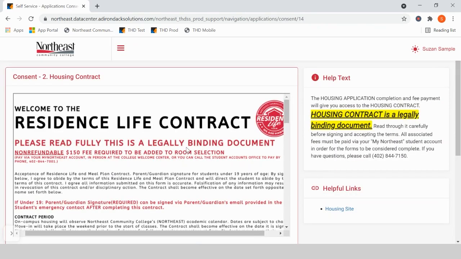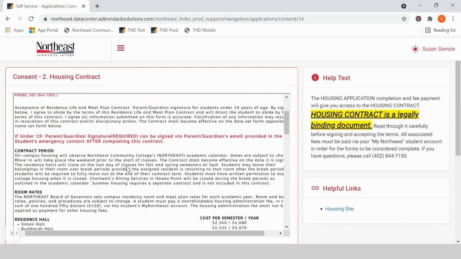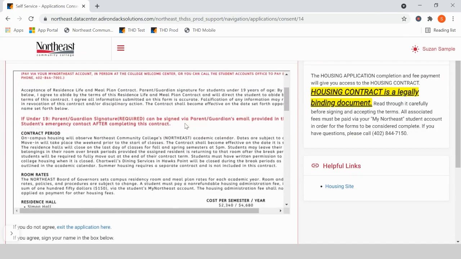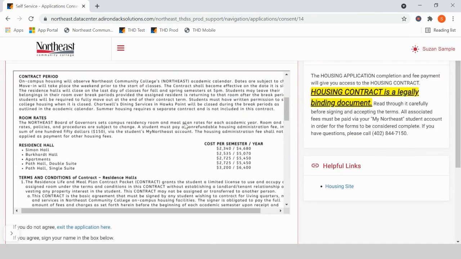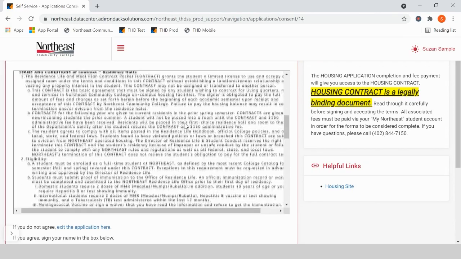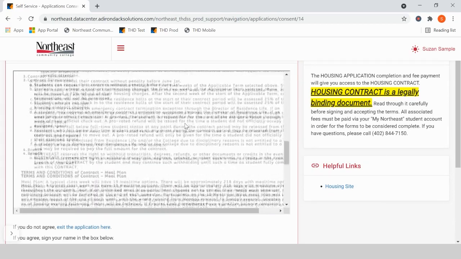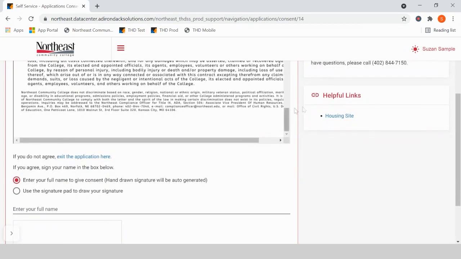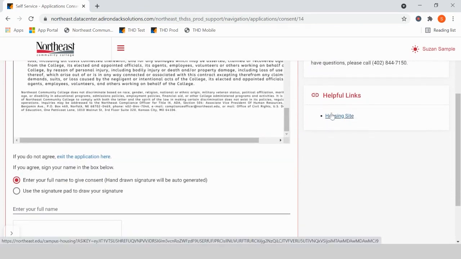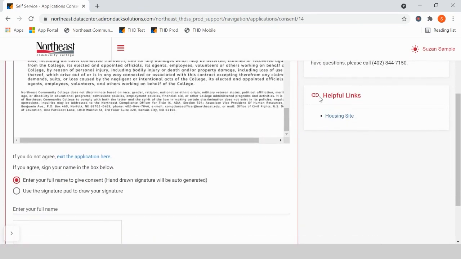Okay, so when we open up the housing contract, this is what we see. As you can see, you need to read this fully because it's a legally binding document, and a non-refundable $150 fee is required to be added into the room selection. So we're going to scroll through this, but I recommend that you read it in full before signing it, along with looking up our Residence Life Handbook, which can be found on the housing website. And for your reference, you can access the housing site right here under helpful links.